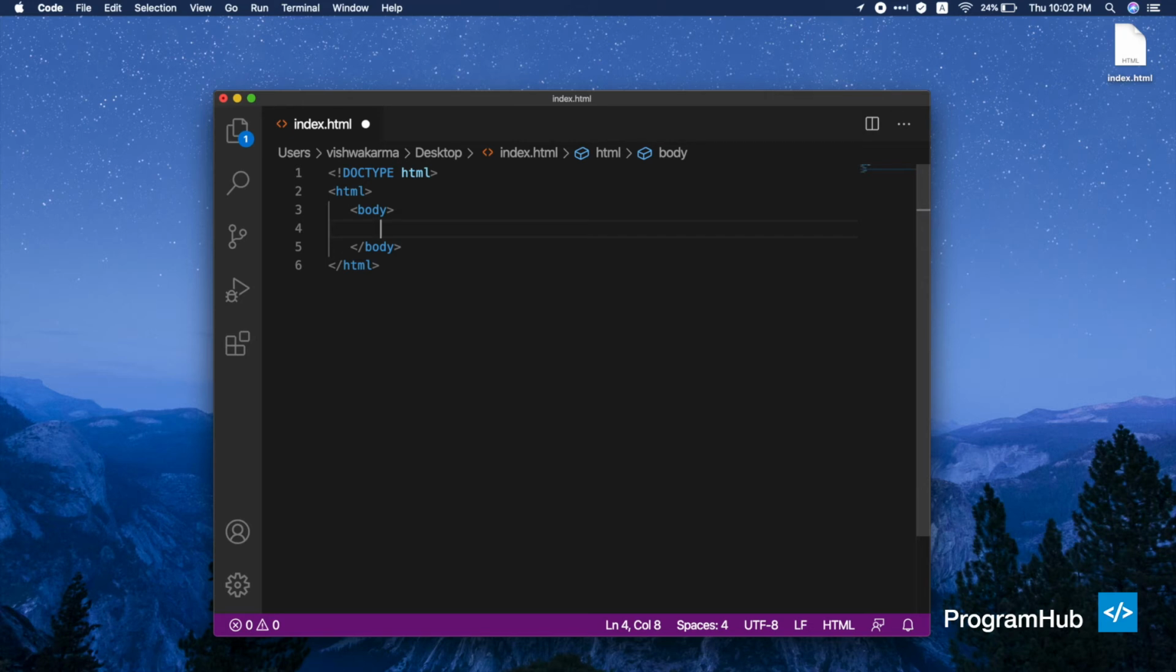Body is where the main content for your web page or your website comes in. For example, let me add over here hello world. This is a very simple thing I have added over here. Body is the part where the main contents for your website or your web page will come in. Now I've just added hello world. I'm going to save this file. I'll click Control or Command S.